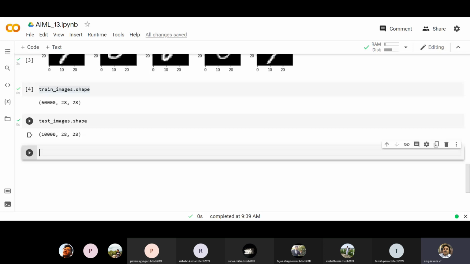This is a small data set, although there are almost 70,000 images. But the size is just 28 by 28, so it wouldn't be taking more than 2 or 3 KB per image. Okay, so it won't be much, right? So that should not create an issue, and you can work on it easily.